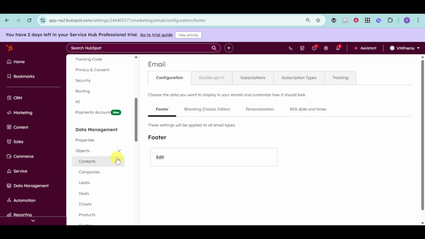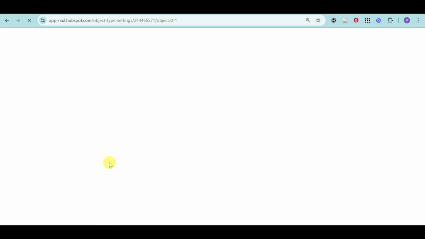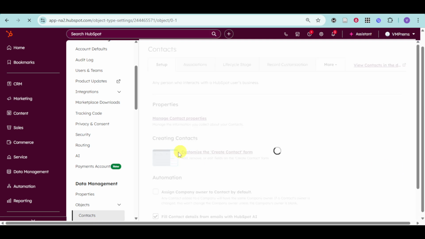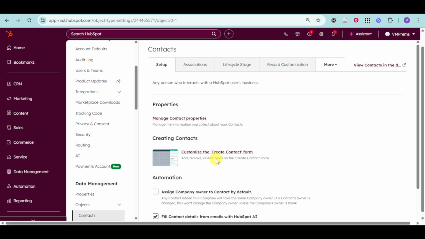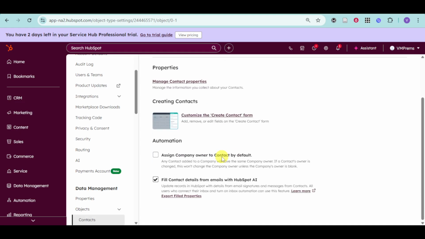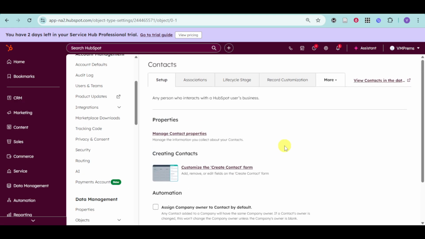kind of object you want. It can be contacts, companies, leads, deals, or tickets. For example, let's choose right here our contacts so we can get its record customization. Now just wait for this right here and you can find it. Now once you have selected it, choose which activity types to track, such as emails and the likes right there.